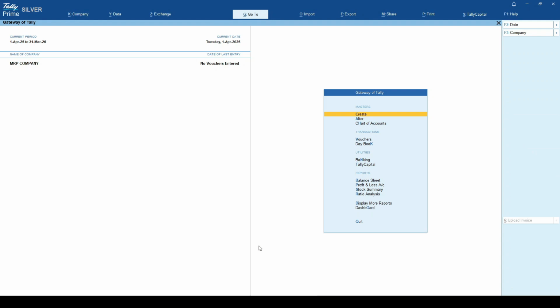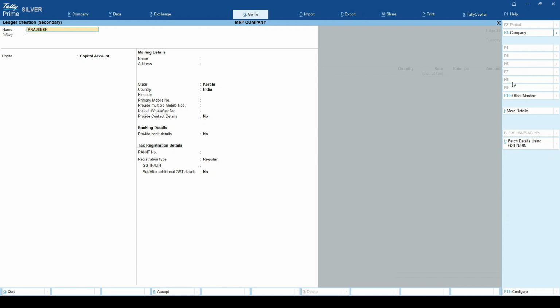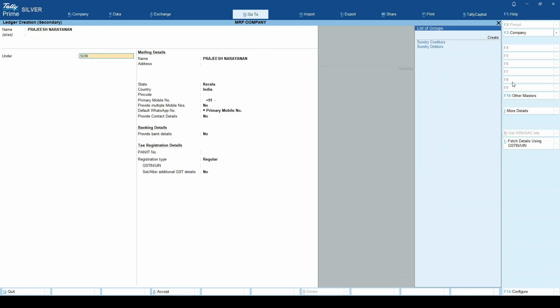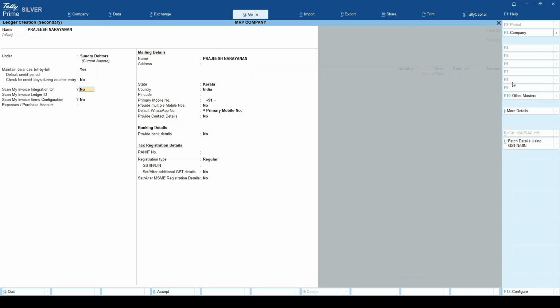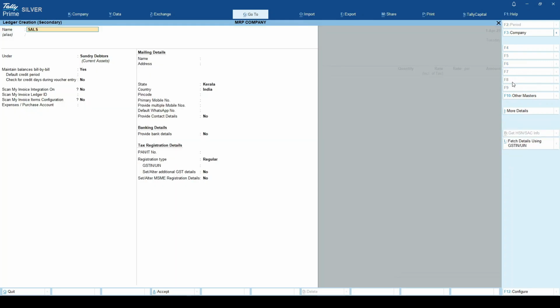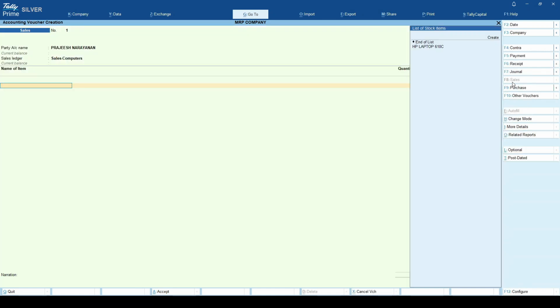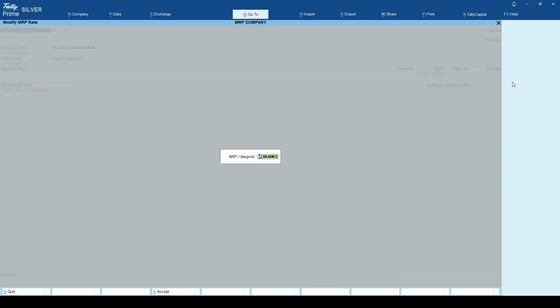Now we can try making a sales invoice, and now to show MRP in print configuration also. Create the party. And address. Sales ledger, default sales ledger you can create. Select the item name, and here it will show MRP.